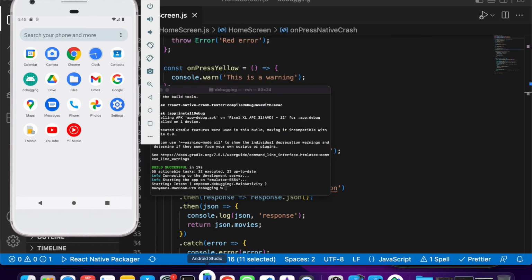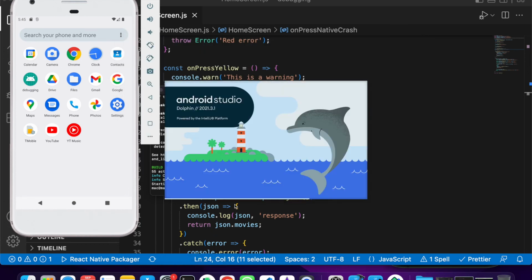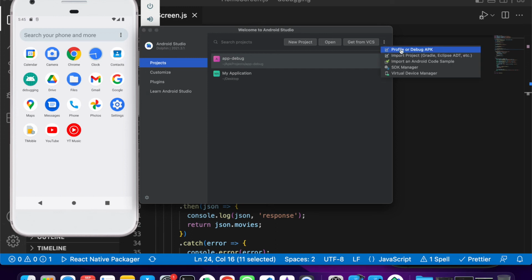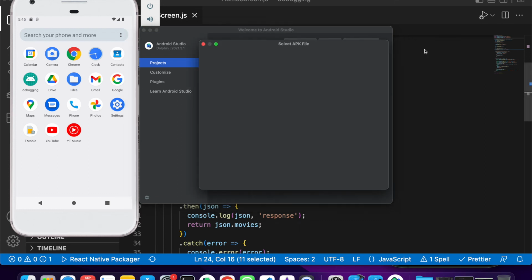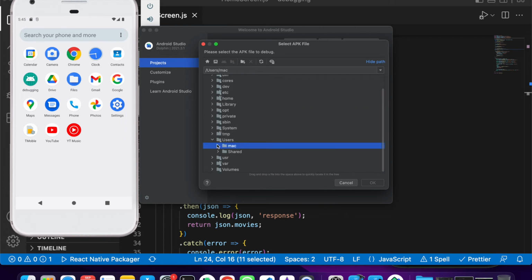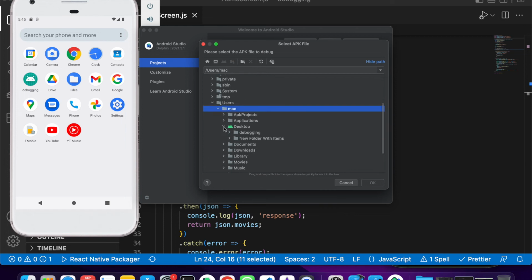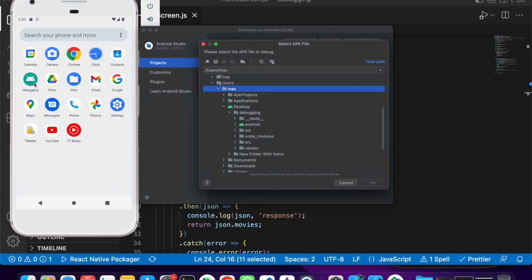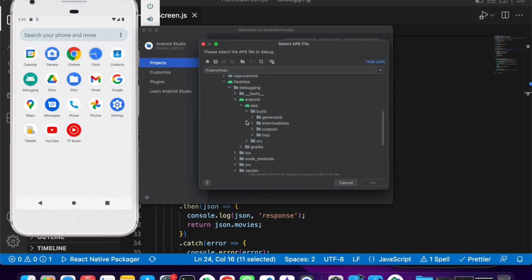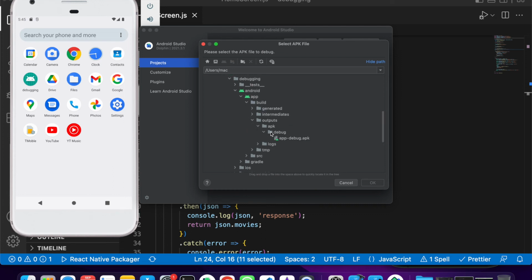We can just open our Android Studio. Go to the studio. Here you can see different methods. Here you can see Profile or Debug APK. Click on that one. Then inside my user Mac, on the desktop, you can see the debugging project, Android folder, inside app, inside build, output, APK. Here you can see my app-debug APK. Select that one.